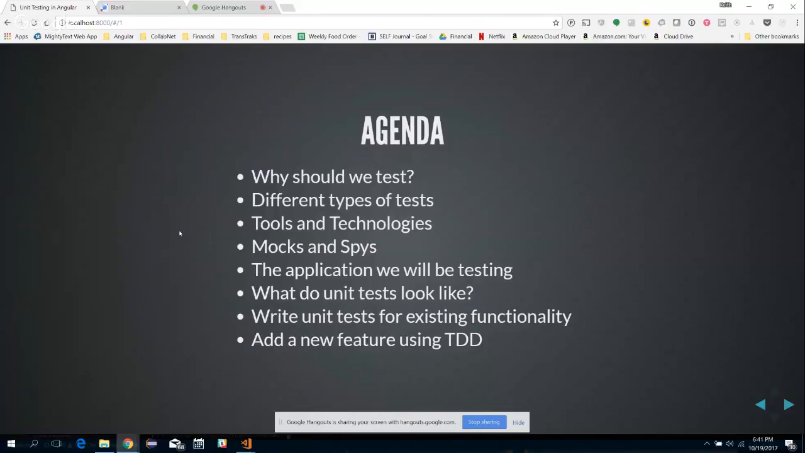All right. Is everyone here at least loosely familiar with Angular? Yeah. And do you write unit tests? Yeah. Got a little bit of yes, a little bit of no. Okay.